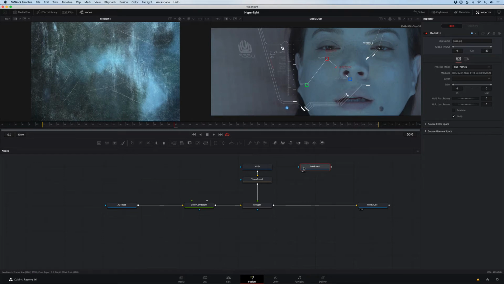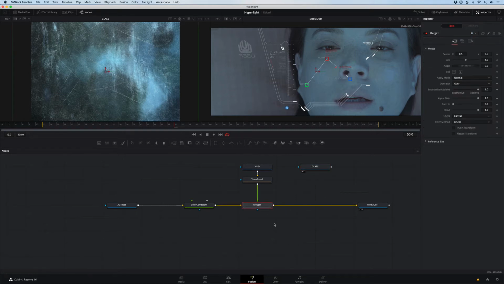I'm going to rename this. The shortcut is F2, so it becomes easier once you start using the shortcut keys. I'm going to call this glass. And I want to add another merge node. You can chain merge nodes together, so the output of this merge node will become the background of another merge node. I'm going to select merge number 1.